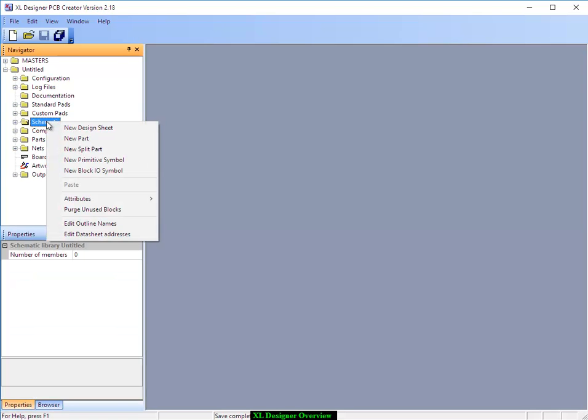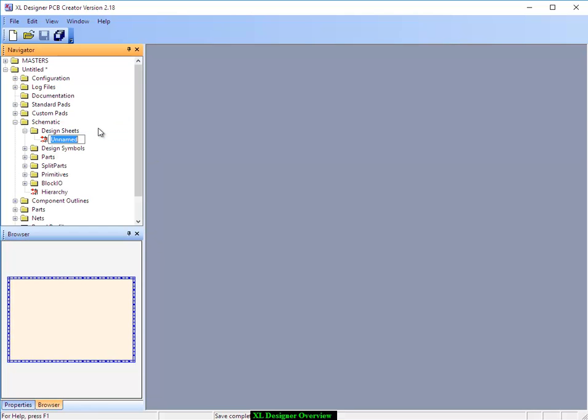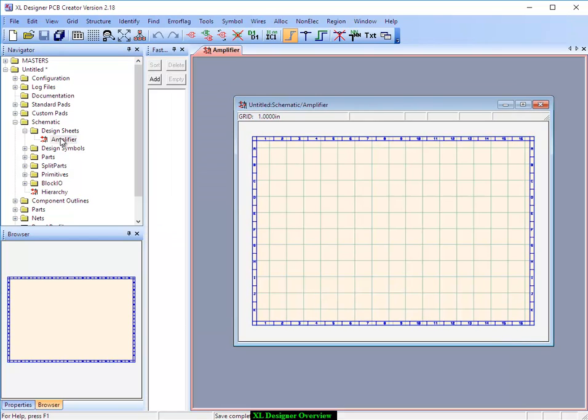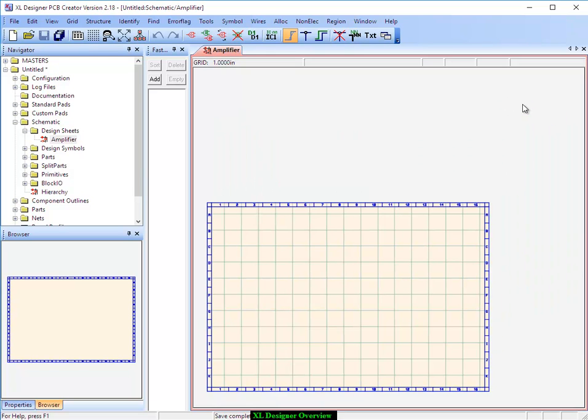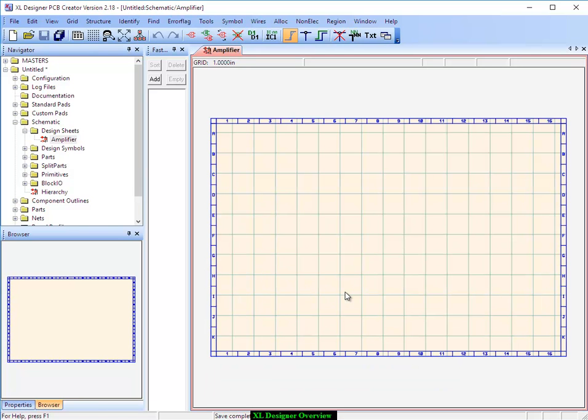So we right click on the schematic folder and then we've got various options to create new things, and we want to create a new design sheet to start with. So we give it a name and then double click on it to open it up, and you see in front of you the design sheet that's automatically generated. If we just maximize the window, put the cursor somewhere within the editing area and press the function key F4, and that will just maximize the area that you've got to work in.